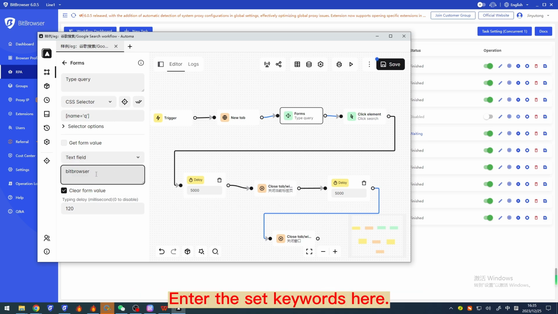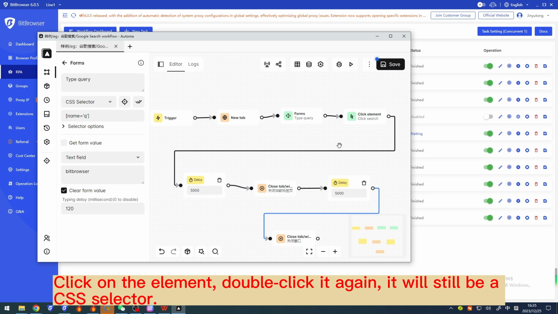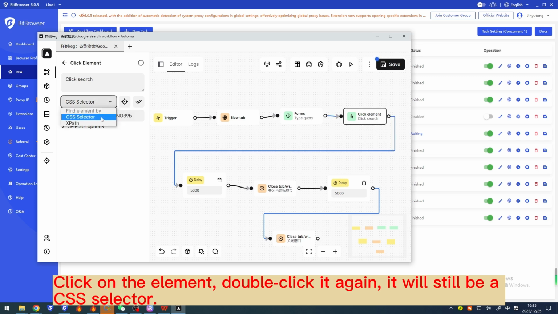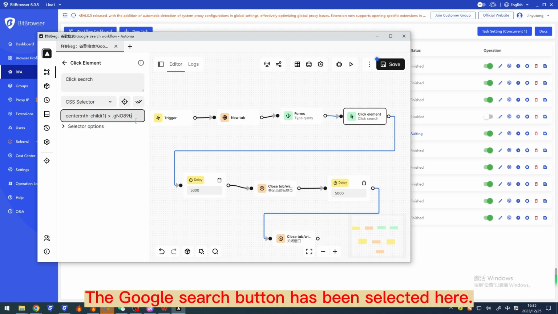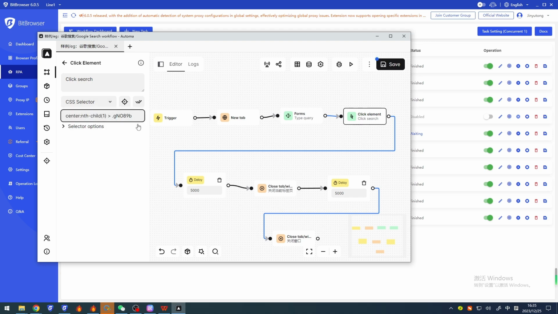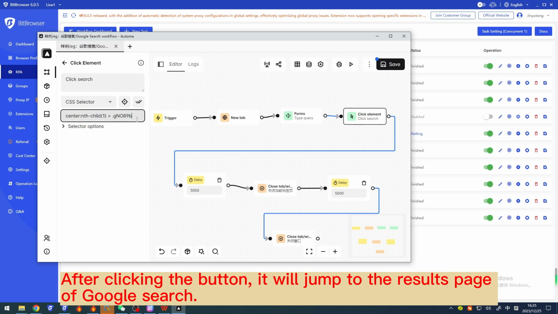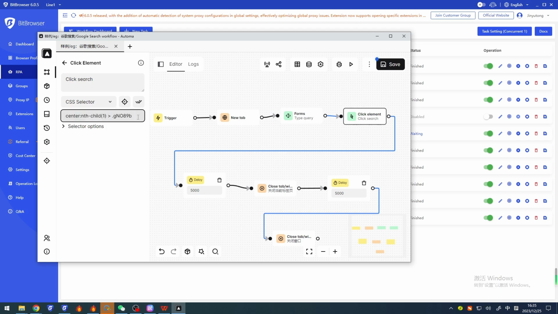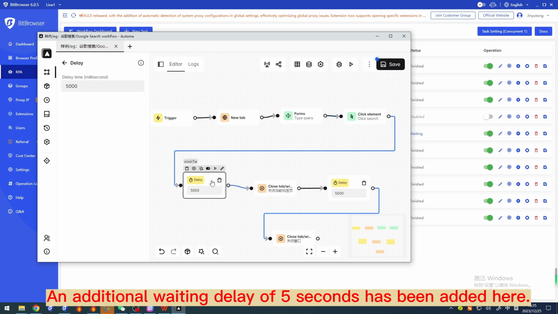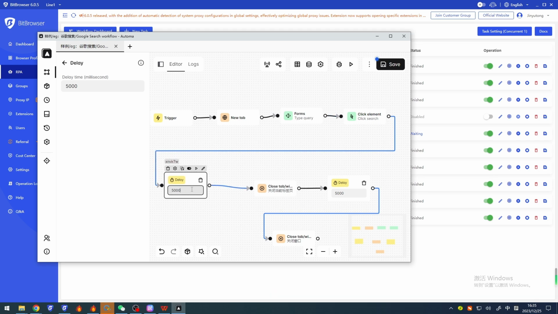Enter the set keywords here. Click on the element, double-click it again, it will still be a CSS selector. The Google search button has been selected here. After clicking the button, it will jump to the results page of Google search. An additional waiting delay of 5 seconds has been added here.